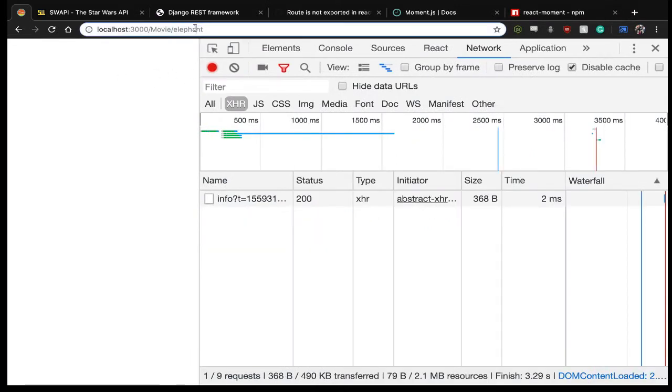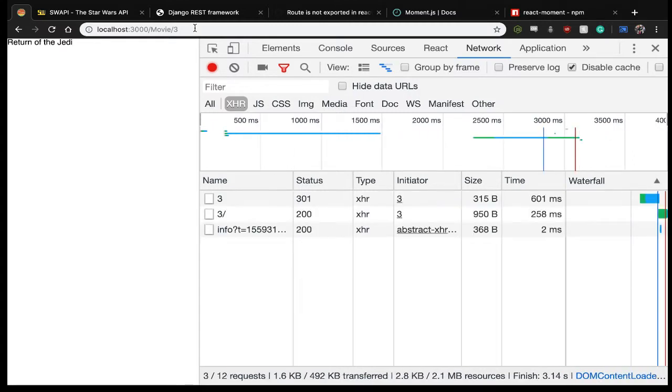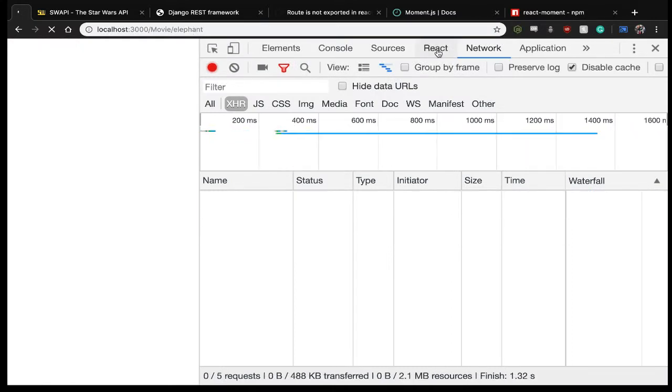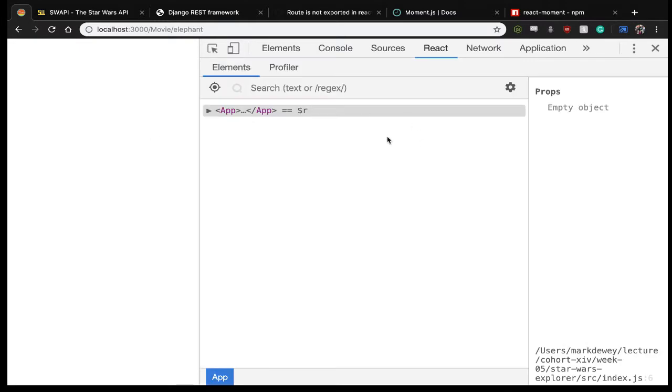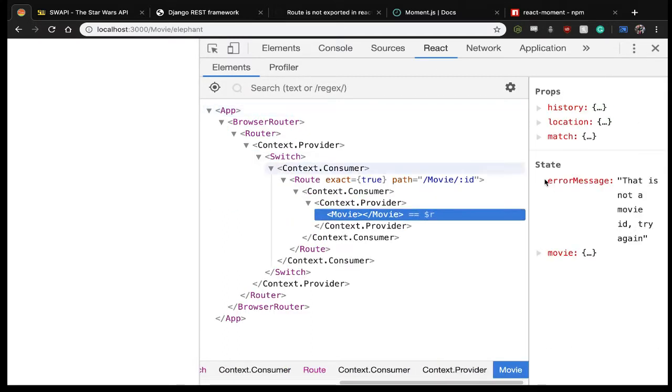document.querySelector textContent equals. We're going to go back to a week 2 technique and use our querySelector to do this. So that still works correctly. But if I go now to elephant, I should not get anything. The network request isn't made. Cool. And inside of my state, way down here, my error message is now a thing. Awesome. How do I display this?